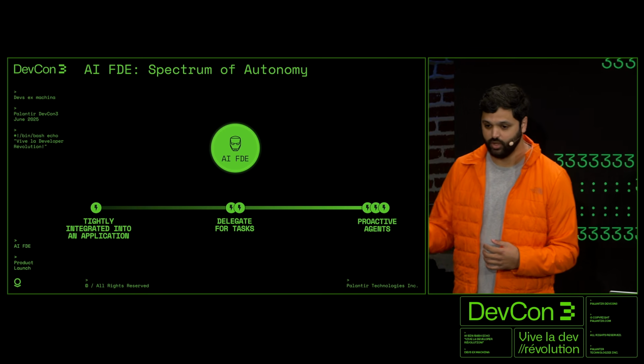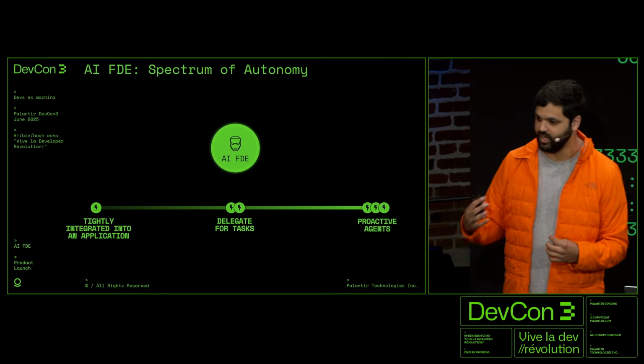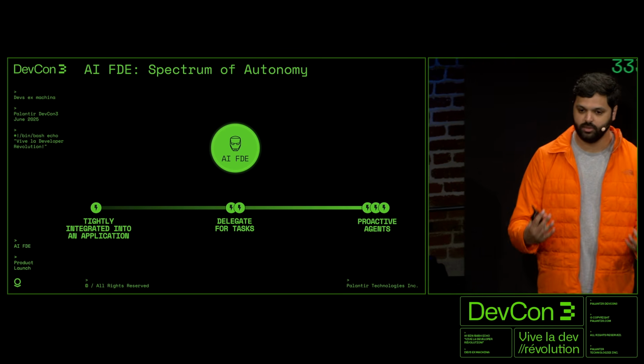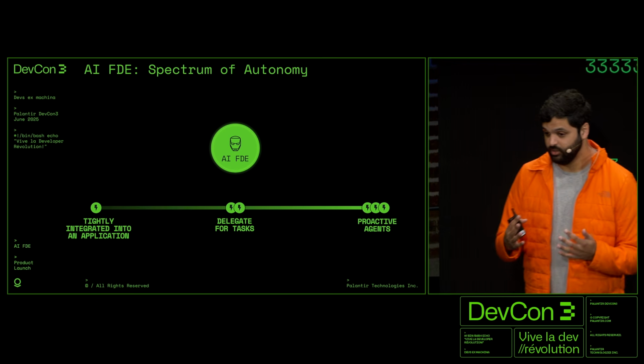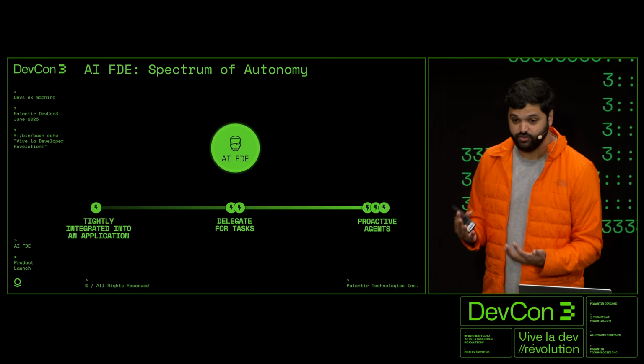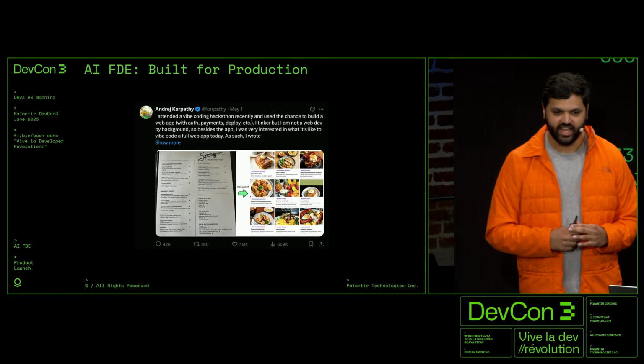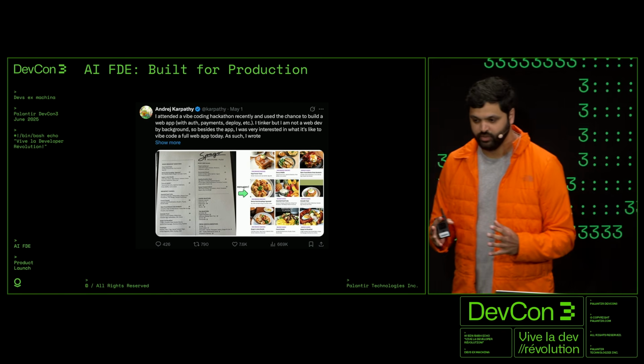So if you have an issue on, let's say, a data health alert or something like that, can it propose a change for you so that when you come into the alert, you not only see the alert, but also a proposed fix for that problem? We've built AI FDE for production.